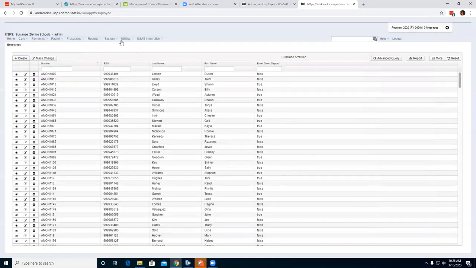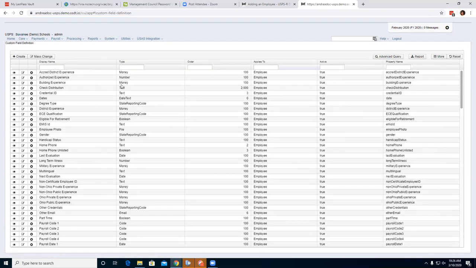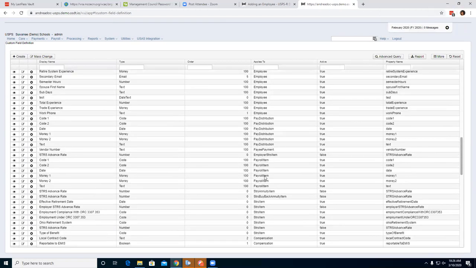By going in and changing them under custom field definition. And again, this might be, if you're just starting on redesign, a little hard to grasp, but this would be where those field header names can change. And it tells you where they apply: the employee screen, pay distribution, employer payroll item. So this is where they are and what the property name is.